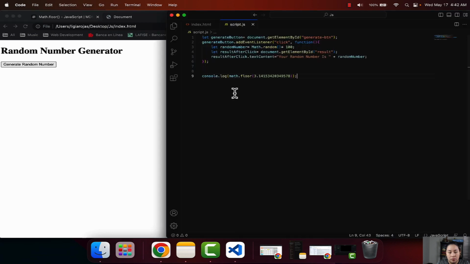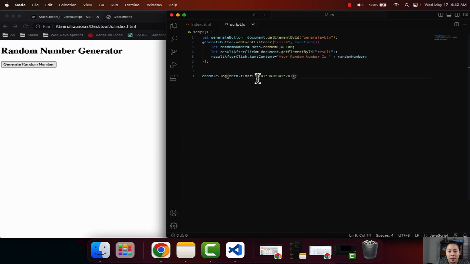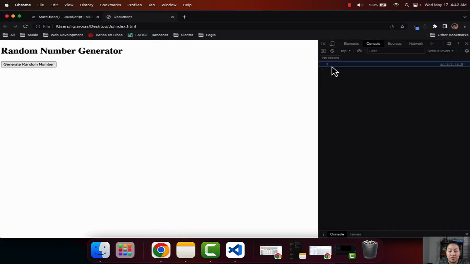Whoops, I made a mistake. Just make sure you're careful with lowercase and capital letters, because Math.floor is not recognized when I put that in lowercase. Math starts with a capital M. So let's save that and hit refresh again, and there you go. It rounded this number down to whatever is less than or equal to the number that we gave in the parentheses. So what is less than 3.14 is the number 3.